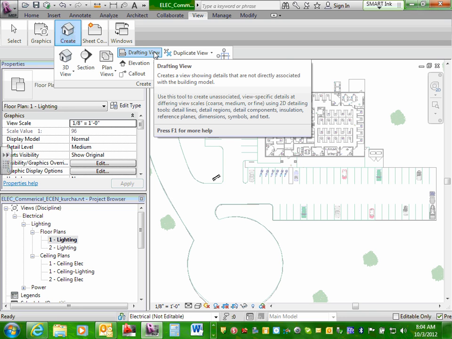Yes, sir? What's the difference between double-clicking and just single-clicking? Single-clicking picks it, double-clicking will take you to the next level. Drill down, yeah.